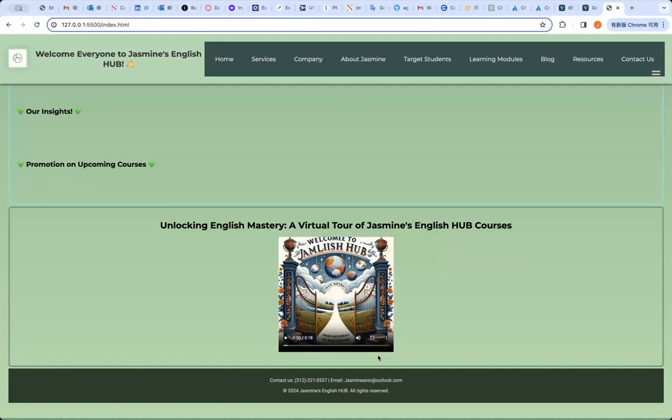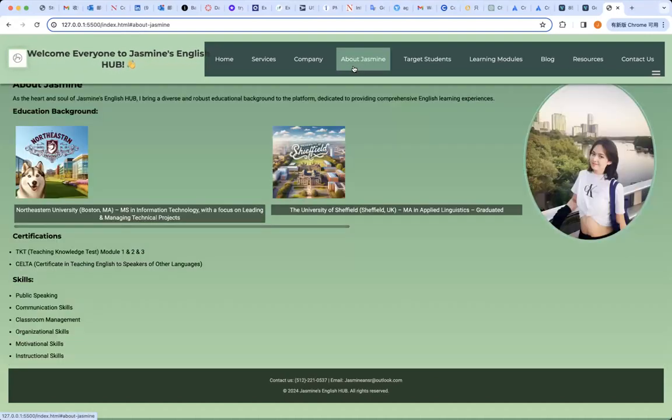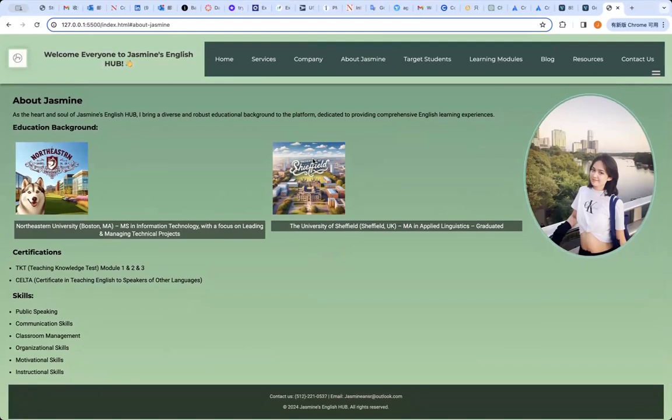And we have this stable footer on every page of Jasmine's English Hub with contact details and copyright information. And this is the first page. The second page is the Jasmine page that describes the instructor's information.